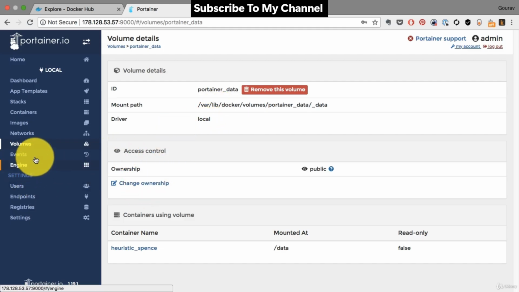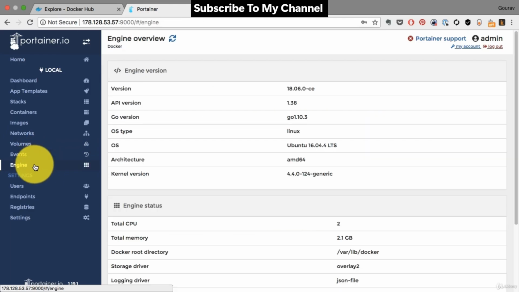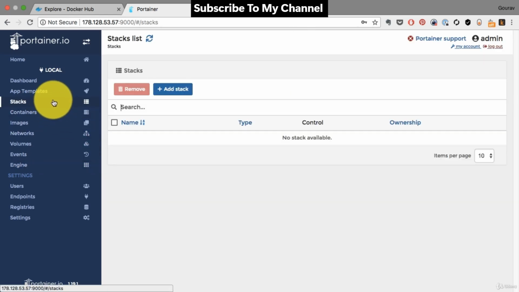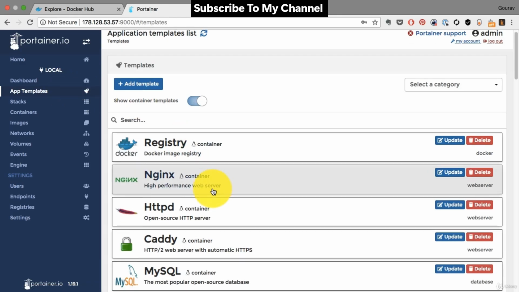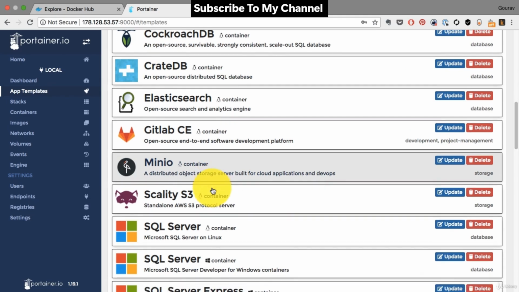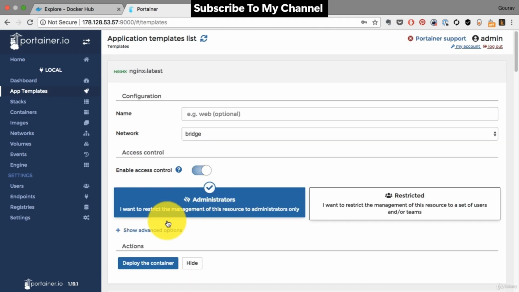I can go back and look at the events, which is my Docker system events or Docker daemon events, which are pulled by Portainer. This is equivalent to running Docker system info. That is the engine information. This is the additional thing that Portainer gives me, is one-click deployment. So this is like a catalog from where I can select the application, and it's going to just launch it with one click.